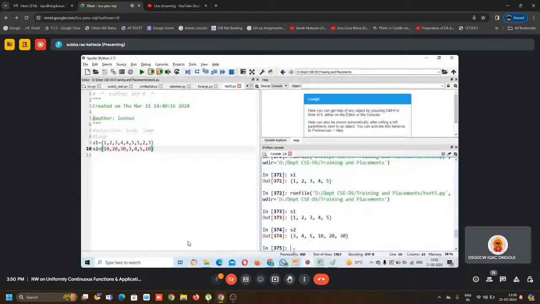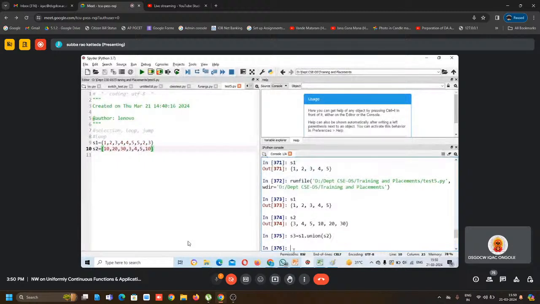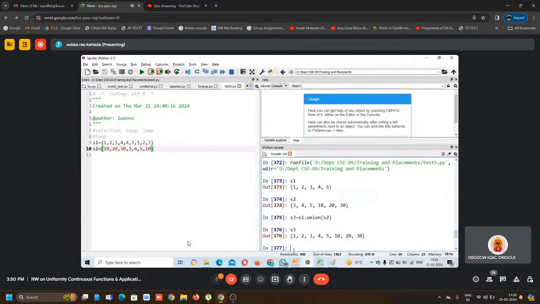Now, if I want to perform the union of both, I am creating one more set. S3 is equal to S1 dot union of S2. If I write this, my S3 contains all the elements that are present in both S1 and S2. Just observe, but without duplicates.